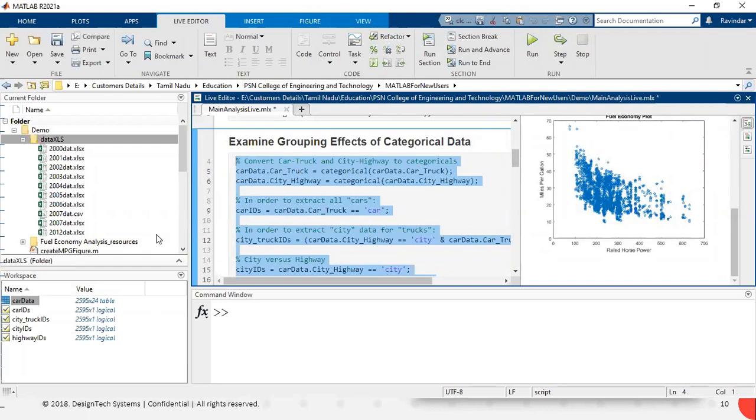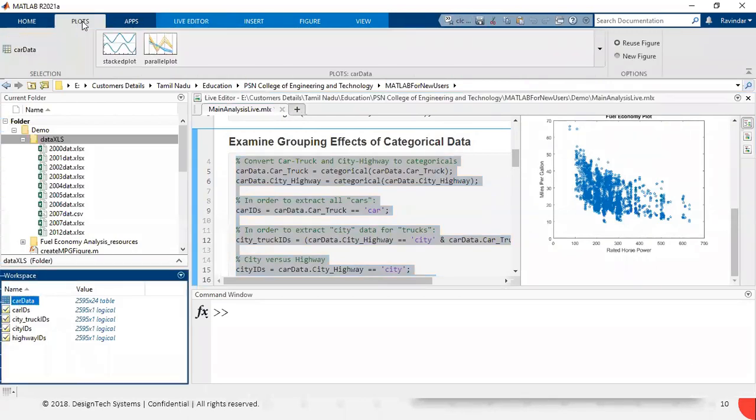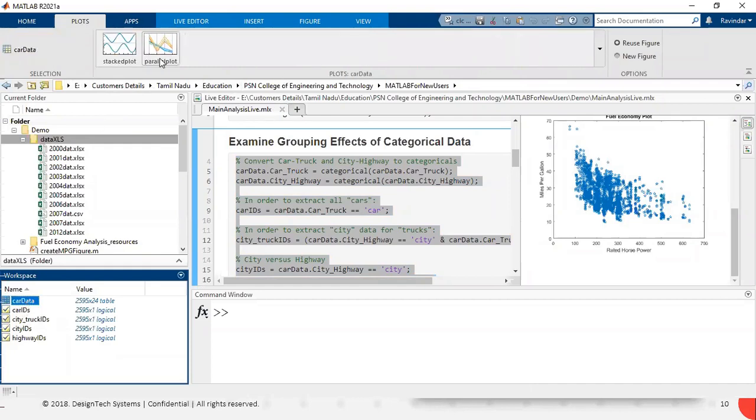So once I'm running, you are able to see here in the workspace that car IDs are different, and the truck IDs, maybe city IDs or maybe highways IDs. All of the data is generated in the workspace. One more thing: if I want to see the particular car data, once I select the car data, see, initially the Apps plots are all empty. When I'm selecting the particular data, it is showing the plots available to generate this kind of data.